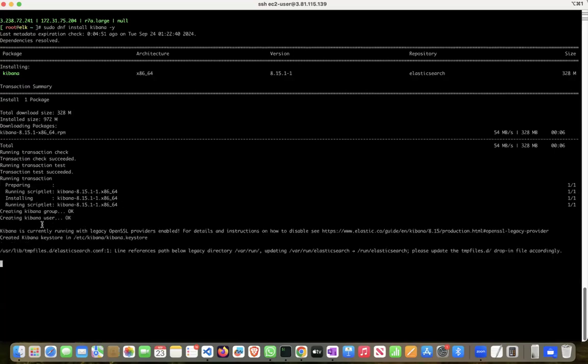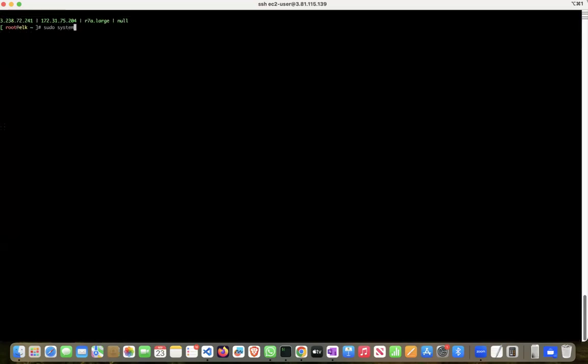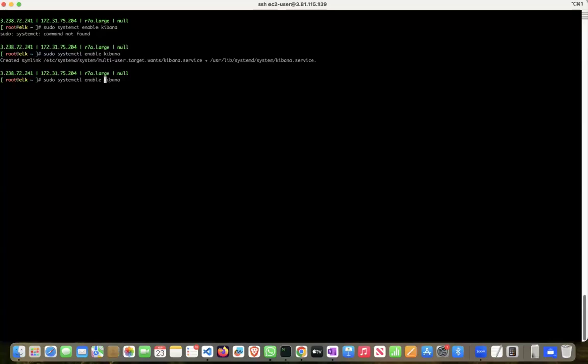Okay. Kibana is currently running with legacy OpenSSL providers. Okay, fine. Sudo next. Sudo systemctl enable Kibana. Start Kibana. Status Kibana. Kibana is just a dashboard, just like Grafana.